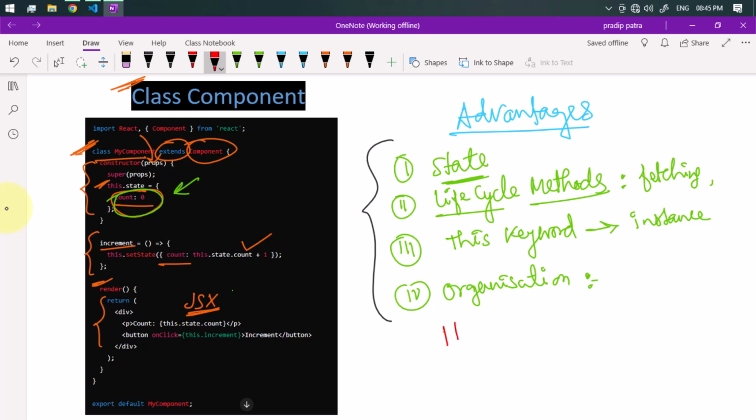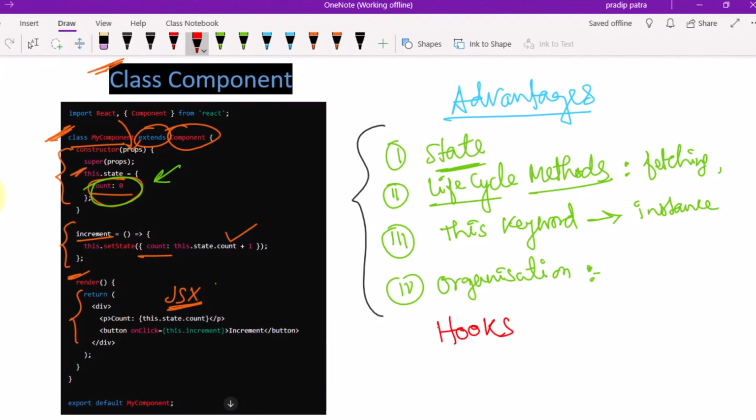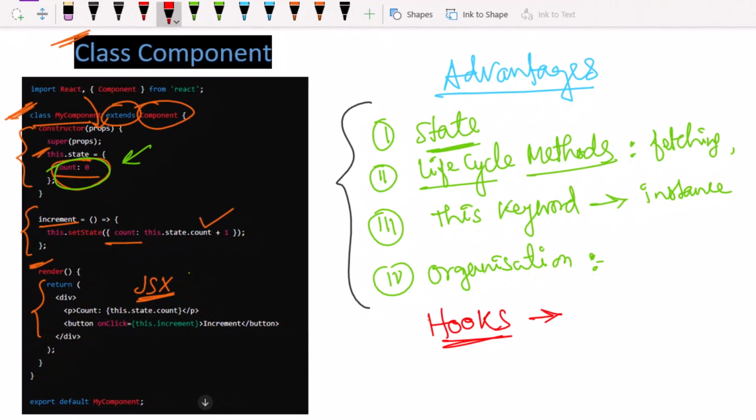So now with the introduction of hooks in React, the functional components have become more powerful. The functional components can manage their own state, they can manage lifecycle, and they are short and easier to write. So that's why the functional components have become a lot more popular, and they are mainly used in the React development. So nowadays the class components are less frequently used, and the functional components are preferred over the class component. So that's it for the video.